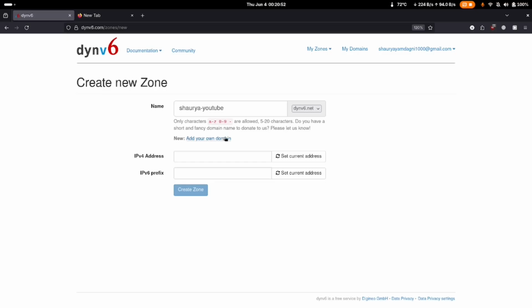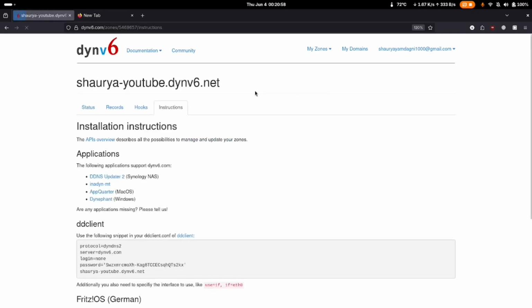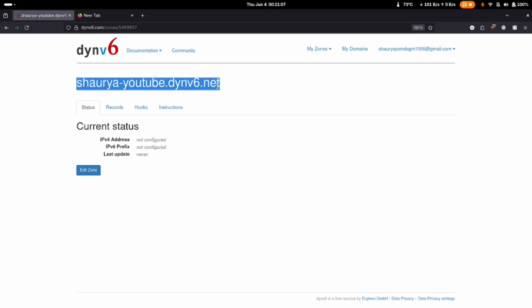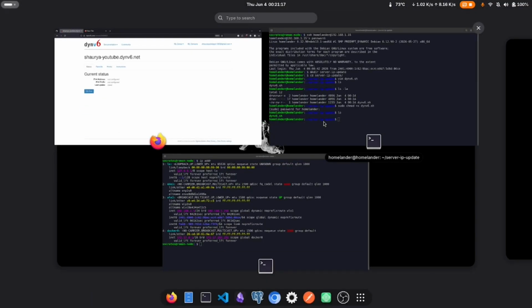It'll take some time. Yeah, so the zone is created. You can see right now it doesn't have any IPv6. So what you need now is to configure a script. What that script will do is update the IPv6 using the update API of DYNV6. I'll show you.